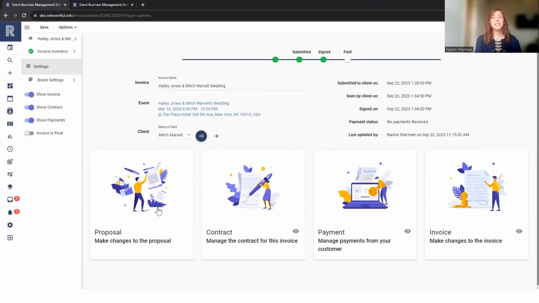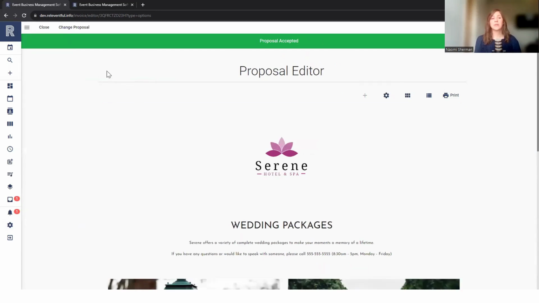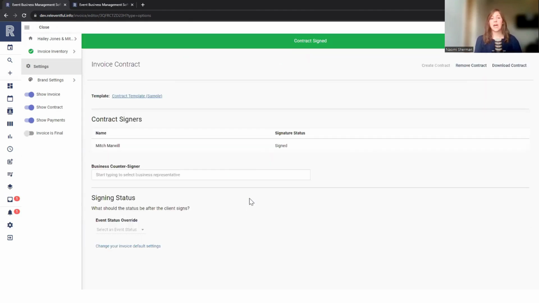On your side, you can see these submissions via the Quick Close invoice screen for their event. When opening the proposal tile, you will see a green bar at the top stating that the proposal has been accepted. In a similar way, the contract will say Contract Signed at the top of the page when the client has completed this step.